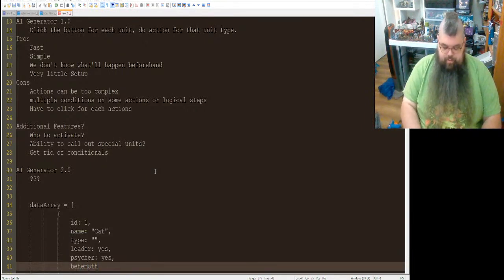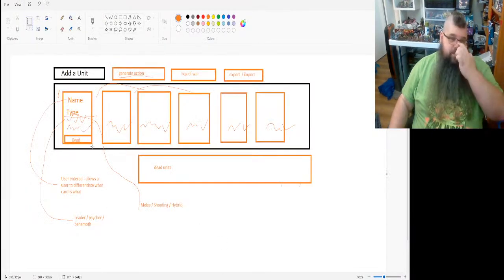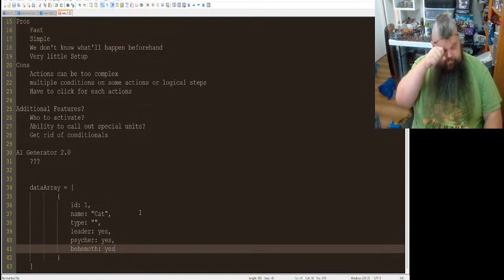Is it a behemoth? Right? For those checkboxes that we made here, we're going to need some kind of boolean to dictate whether or not it is one of those things. All right.